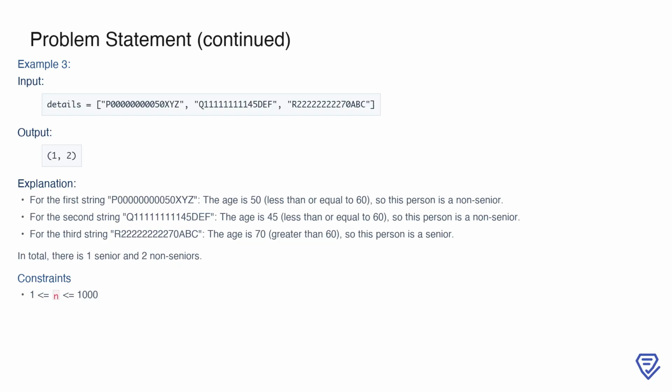The second string, Q11111111145DF, has an age substring of 45, which is also less than or equal to 60, making this person a non-senior as well. The third string, R22222222270ABC, has an age substring of 70, which is greater than 60, so this person is a senior. After analyzing all 3 strings, we determine there is 1 senior and 2 non-seniors in total. The output for this example is 1, 2.